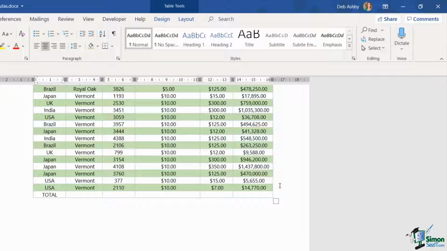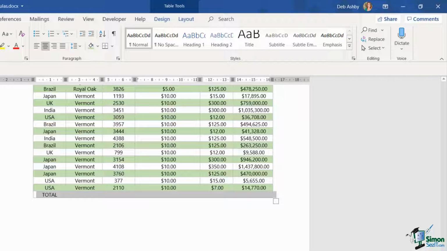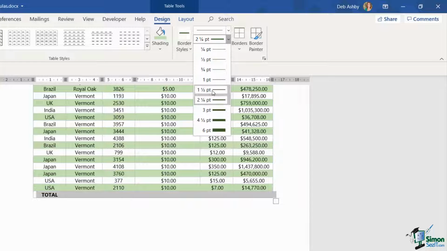So I'm going to add a total row in, and I'm going to format this very slightly. So I'm going to make it stand out by applying some bold font. And I'm also going to give this a top border to separate it from the rest of the data. So I'm going to go into my borders group on the Table Tools Design ribbon. I'm going to select the width that I want the border.